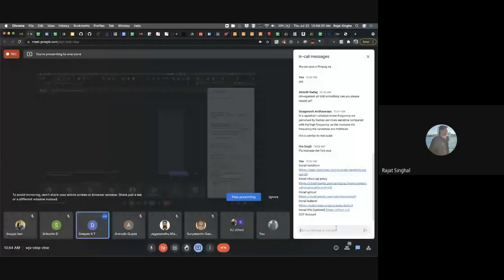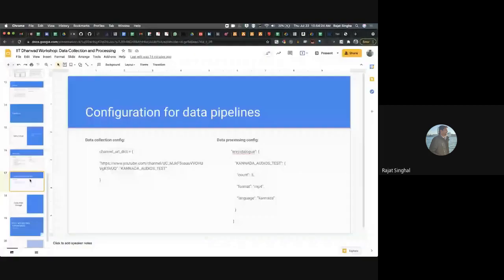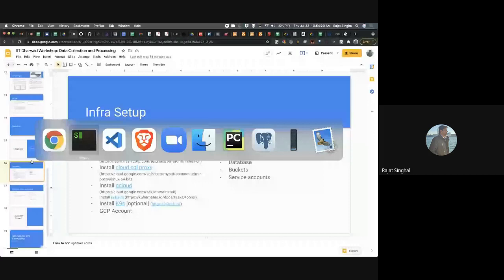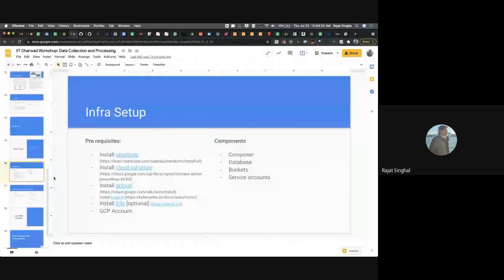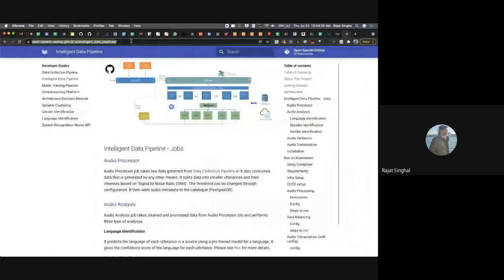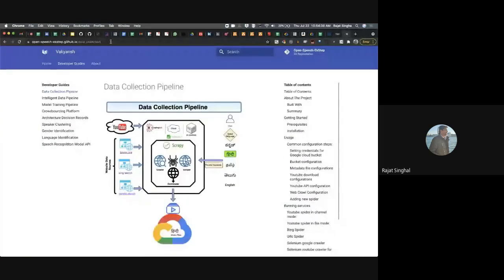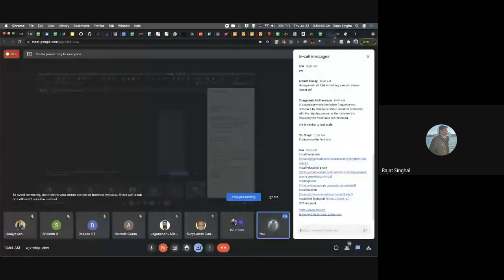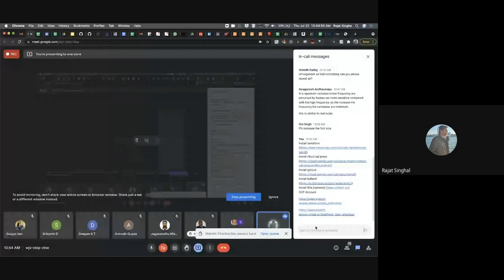So I have shown you the documentation. The documentation is this one. We'll start with the data collection pipeline. I'll ping you that as well. Then we'll go further to the next pipeline. So these 2 pipelines we'll cover today, the second one partially.